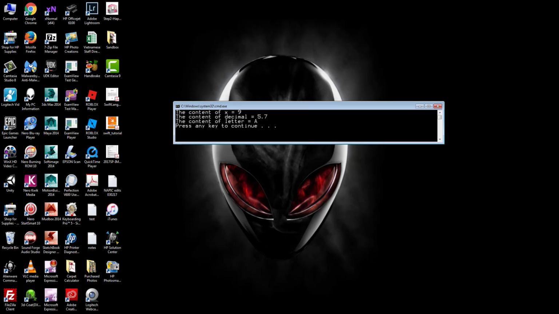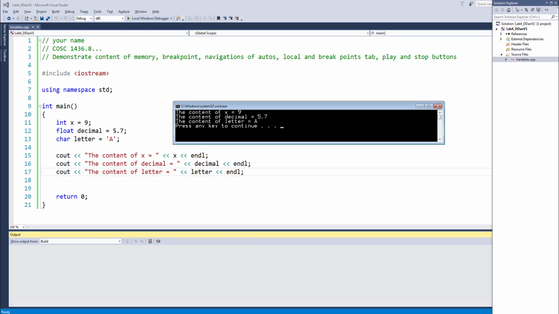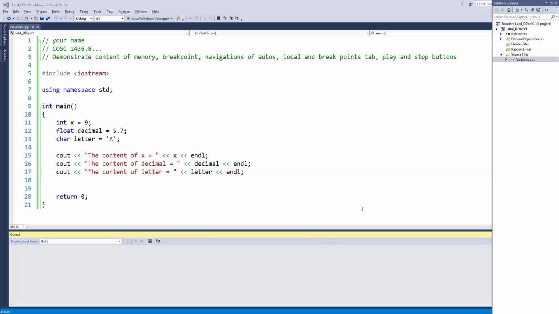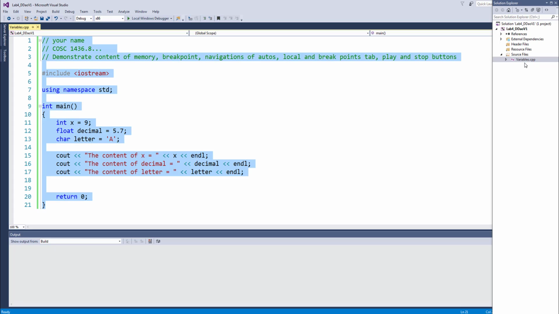So what I do want is for you to be able to walk through, and I'm going to do a hand trace table with you. All right, so I'm going to close out of this for now. Here's what I'd like you to do. This is the variable CPP file. Do Control A, which selects it all. Control C, copy.